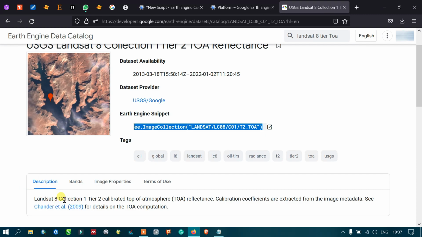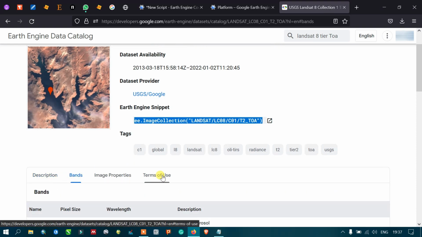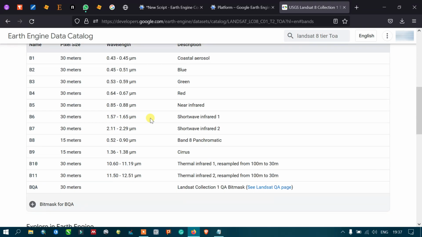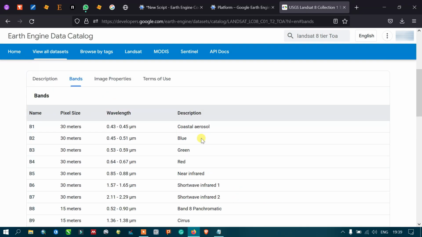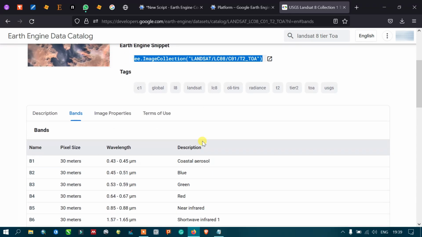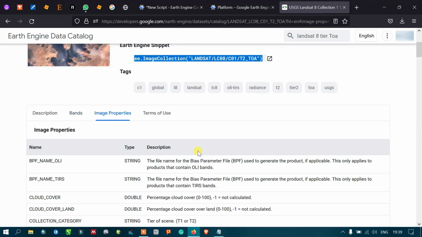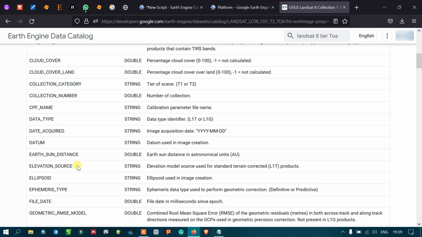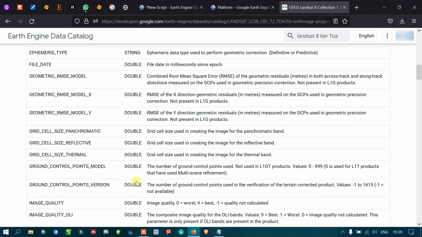It gives a general description: Landsat 8 Collection 1 Tier 2, calibrated top of atmosphere reflectance, with calibration coefficients extracted from the image metadata. Let me show you the bands. These are the different bands available in this collection. We have 11 bands. Generally, this is how we can access the image collection library in Google Earth Engine. In image properties, we have different metadata about the Landsat 8 image: cloud cover, collection number, data type, Earth Sun distance, and elevation source. These are the variety of metadata available in Google Earth Engine.